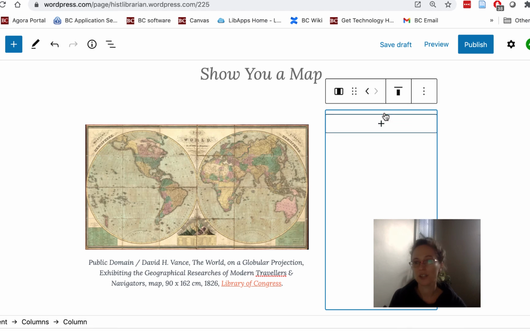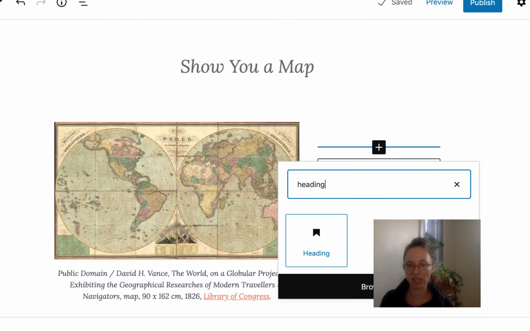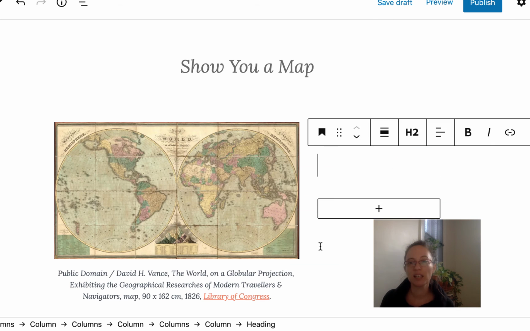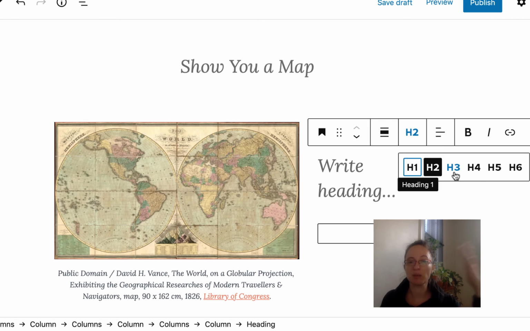Now over here on the right-hand column, because I've already set up my page in columns, I could browse all of my blocks, or if I already know what I'm looking for, I can type it in and then click on the relevant option. In this case, I want to put a heading in. Here, I could start with heading 2, but that is going to be the same format as the top of my page. So I'm going to change my heading to heading 3 to be one level down.